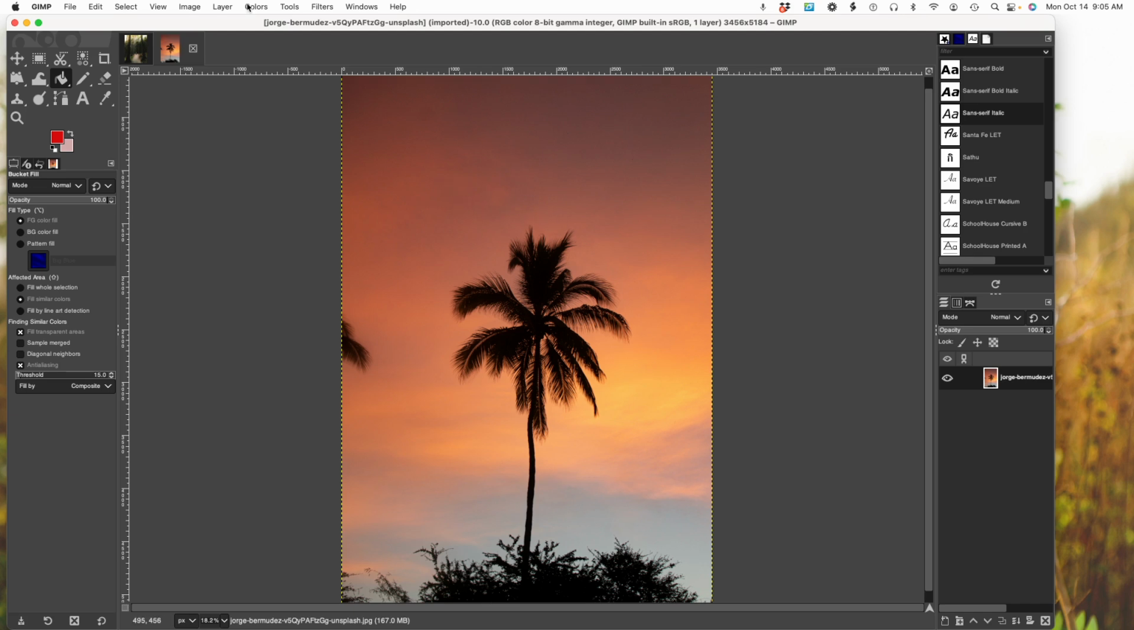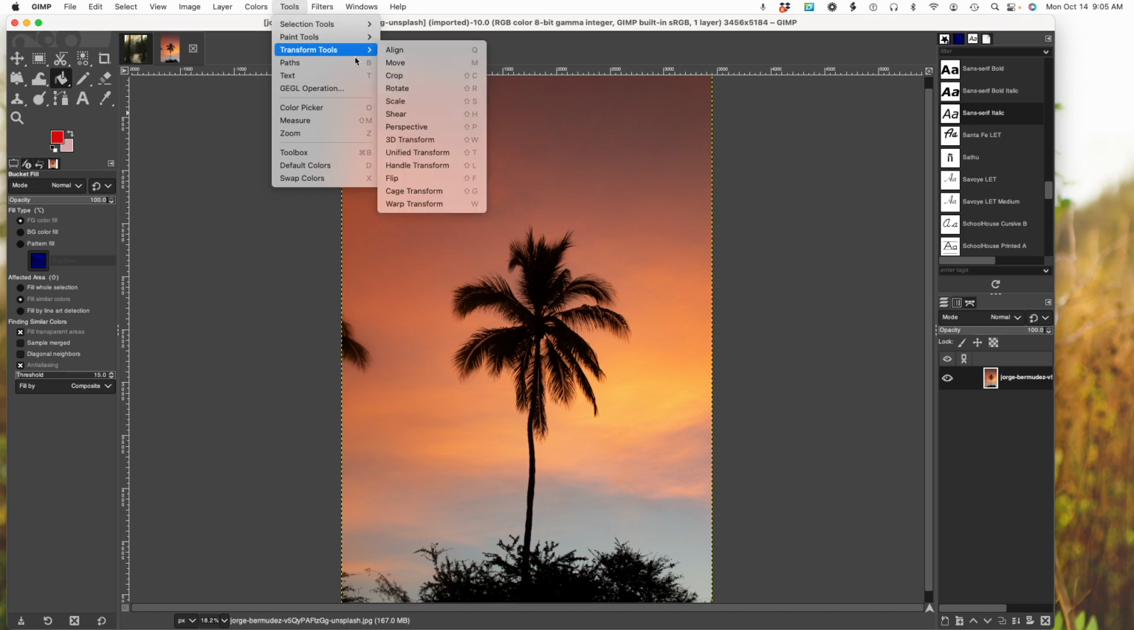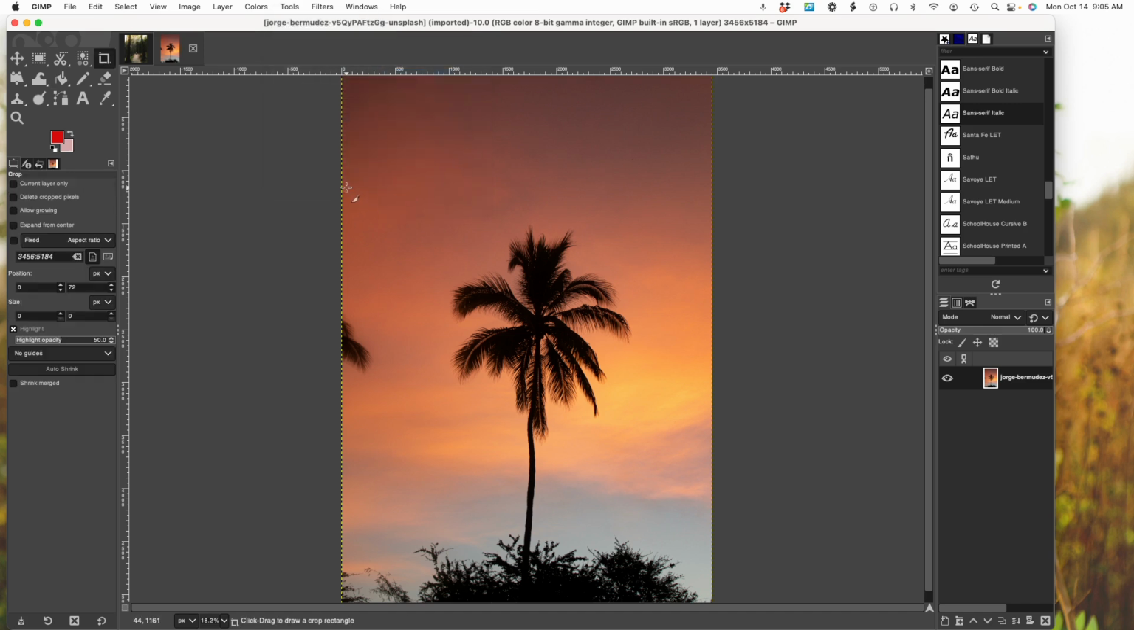To do that, I'm going to go to Tools again. This time I'm going to go to Transform Tools, and I'm going to simply go to Crop. When I go to Crop, I'm going to click with my mouse and draw what I want to have in my image. So let's just say I want to have this part in my image here.